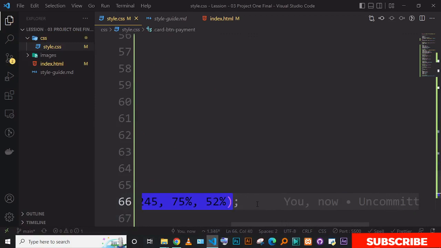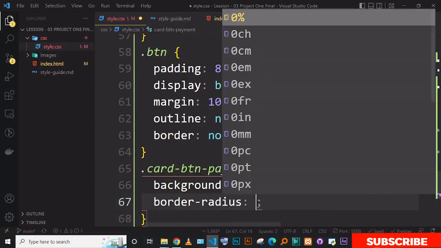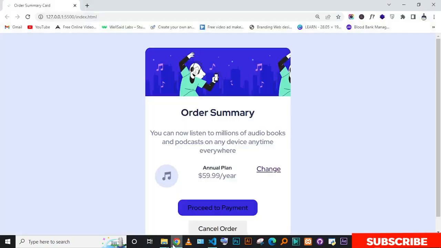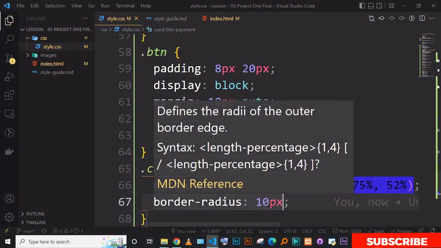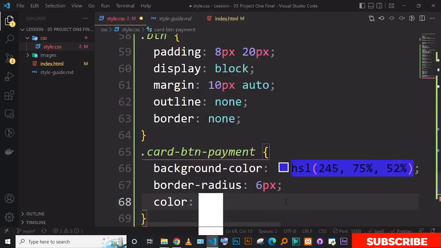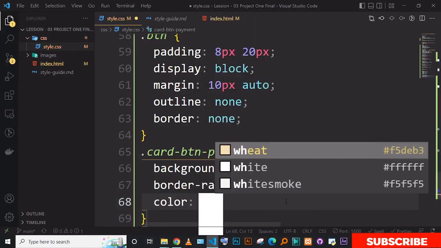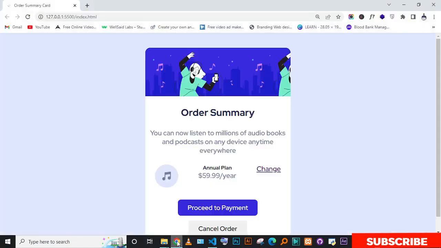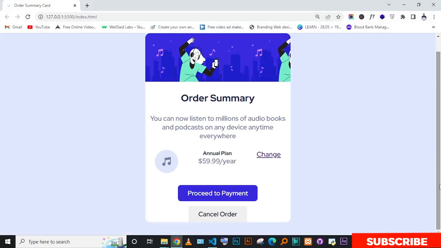So what I'm just going to do is I come here and I say border radius, like we try 10 pixels and see if it is working. Yeah, that one looks nice. Maybe we could put it even at 6 pixels. Yeah, that is much better. And then color, we could use white, right? Yeah, we could use white, and it looks much better. And you can see the cancel button is already looking great.